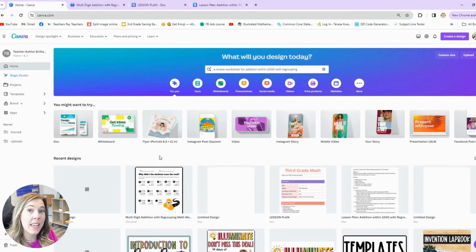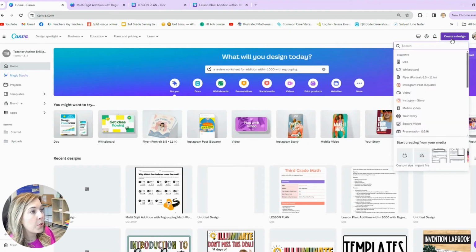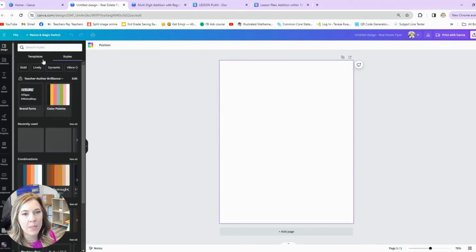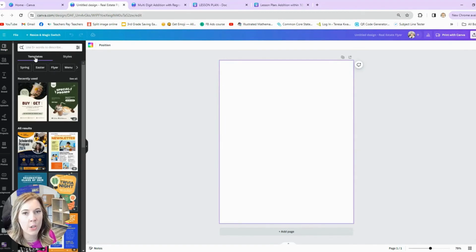Now let's design a printable from scratch. We're going to do our exit ticket for this math lesson. So I'm going to come up to create a design, and I am going to choose flyer 8.5 by 11 because that is a piece of paper. Also, there's a little more ease to using the flyer, like with the design and the templates, than there is with a doc. So sometimes I like to design in a flyer rather than a doc, but it really doesn't matter. You can do either way.